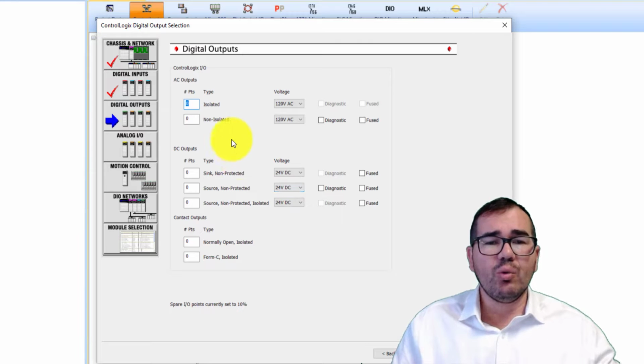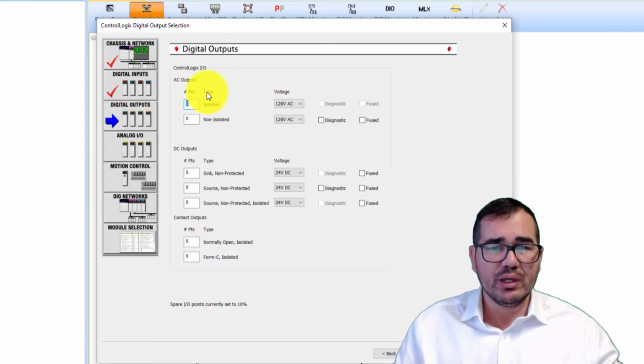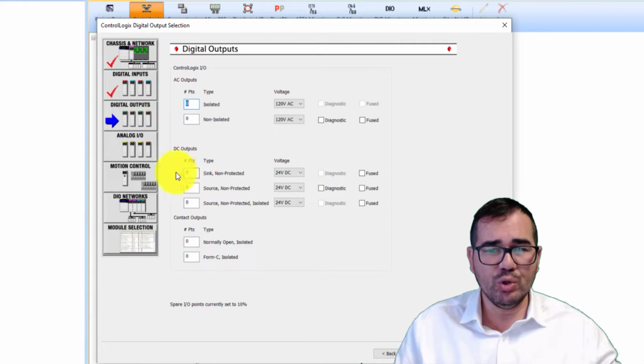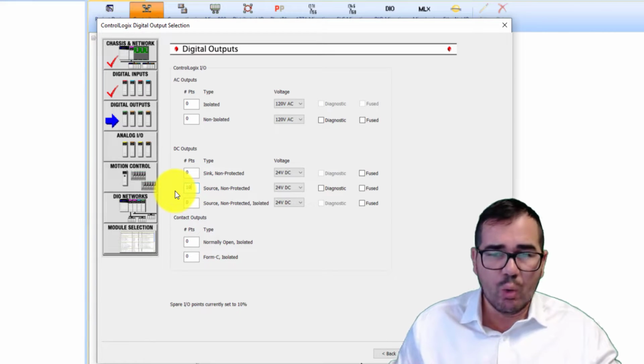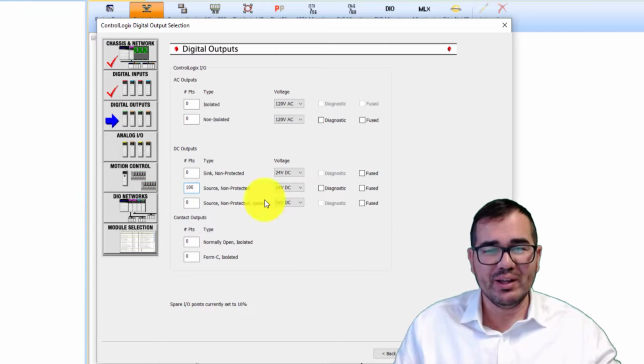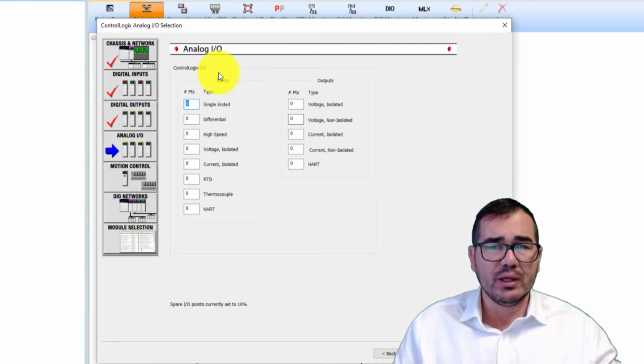And here we have the digital outputs. For digital outputs, we have AC outputs, and we have DC outputs as well. Let's move it forward and put DC, source or sync. I'm going to put a source here. I'm going to put, let's say, 1000, no, 100 digital outputs. Let's move it forward.